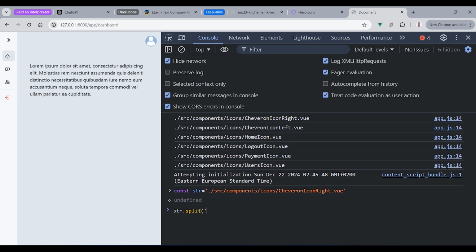We are going to pass here slash, and then we are going to convert it into an array. And then we are going to pass here that map. We are going to select the last item right here, which is the chevron icon, right? And this is the name of the icon. And then we're going to pass here map like this, and then we're going to select it.